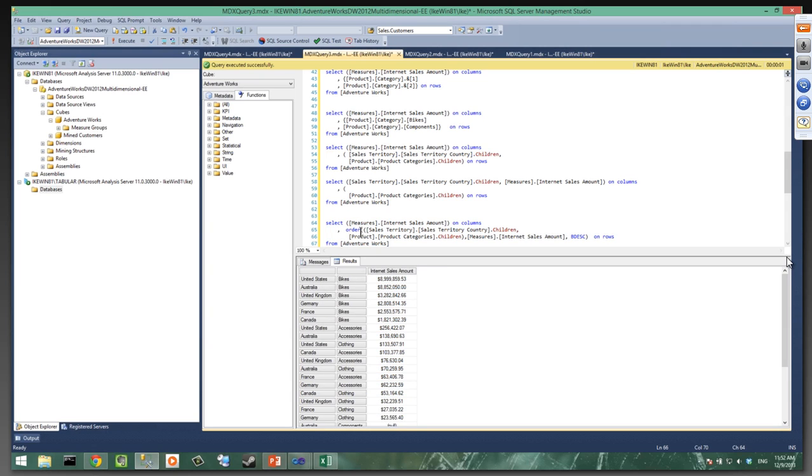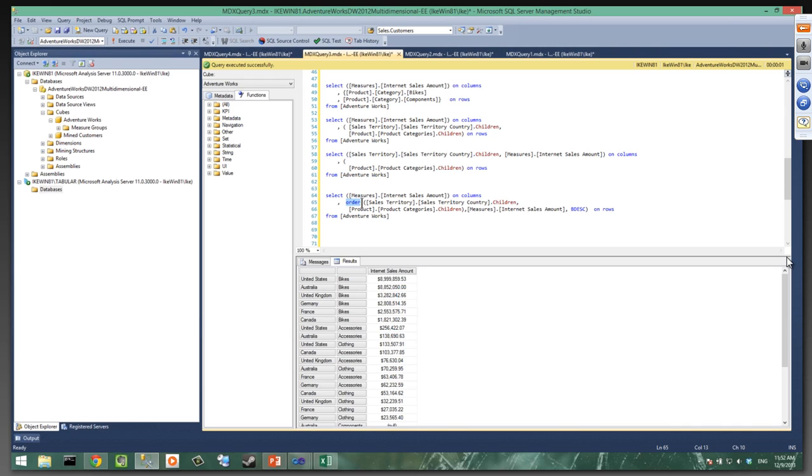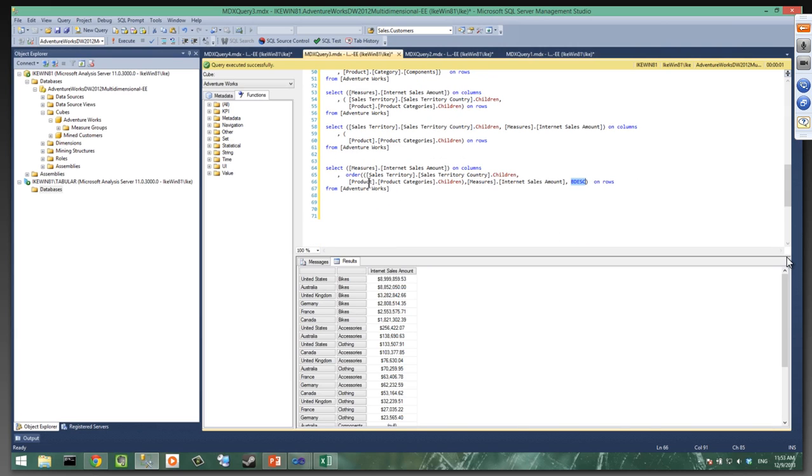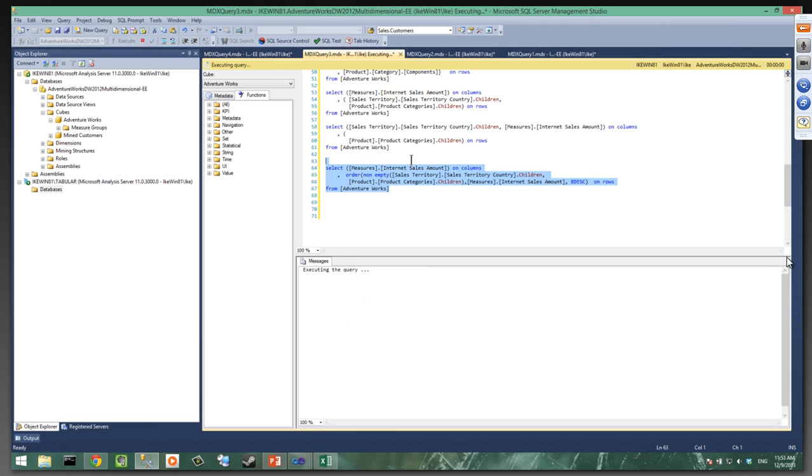So again, no order by, instead use the order function: specify what you want to sort on, I'm sorting internet sales amount, and then specify how you're sorting it. So I can actually put that non-empty back, and that should work. Let's see. Let's put non-empty outside the order.